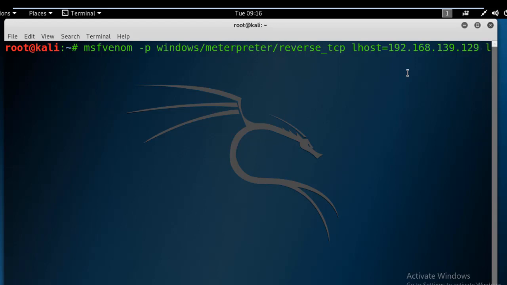Now give a port, LPORT equal to 4444. I'm just assigning 4444. You can use another port, it depends on you which port you want to listen on the victim PC. Now give -f, we use for format, so I am making an exe format virus. Now -a for architecture, so I'm just using 32-bit architecture, so x86, because 32-bit architecture is compatible with 64-bit and also 32-bit, so it works on both operating systems, so it is nice.